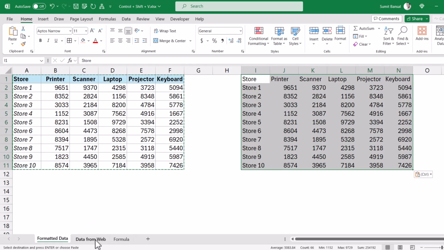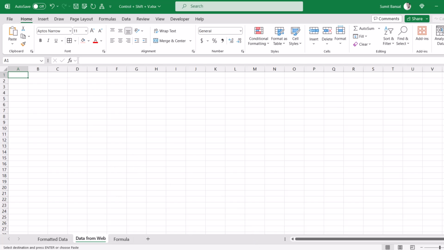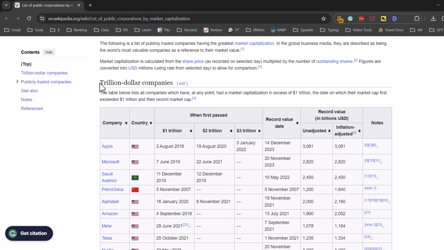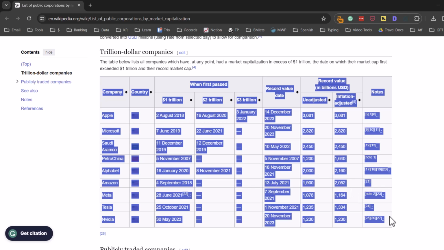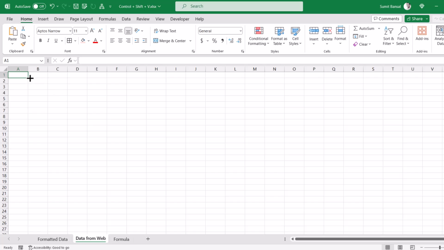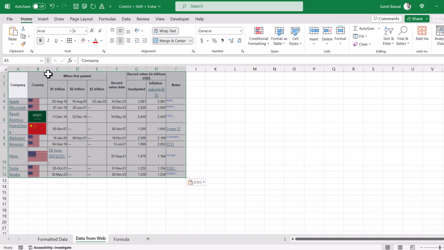Now let me show you another way of using it. So here I have this blank sheet and I have this data here from Wikipedia, and I want to copy this data. I'm trying to show you that you can copy and paste data from a web page. I've chosen this table. So I select this table, I copy this data. Now I go back to my Excel sheet, and here if I paste this data as is, so if I use Control V, it is going to paste along with the hyperlinks and formatting, which is not what I want. I only want the values.